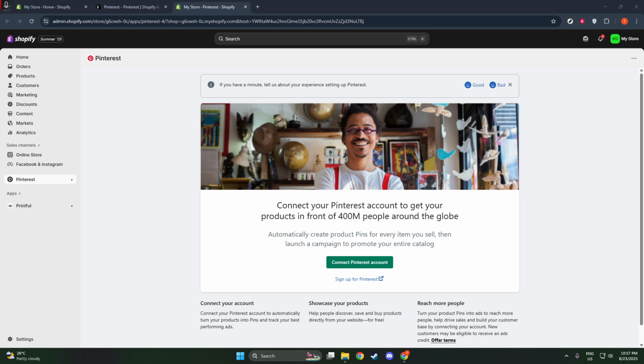As you go through this, you'll need to connect the app to your Pinterest business account. If you don't already have a Pinterest business account, you'll need to set one up. It's quick and only requires some basic information about your business. Once your Pinterest business account is ready, you can link it to your Shopify store. Again, ensure you're following each step as outlined in the instructions during this part of the process.